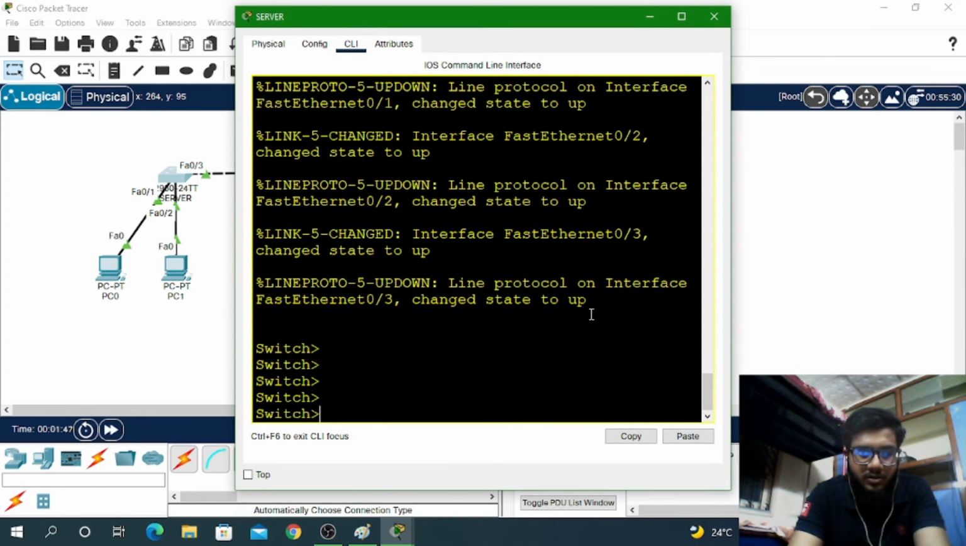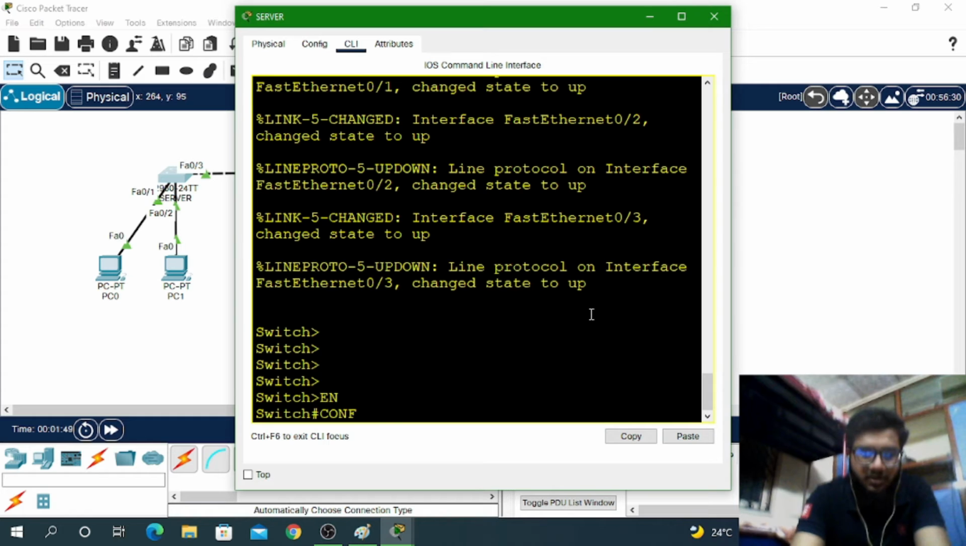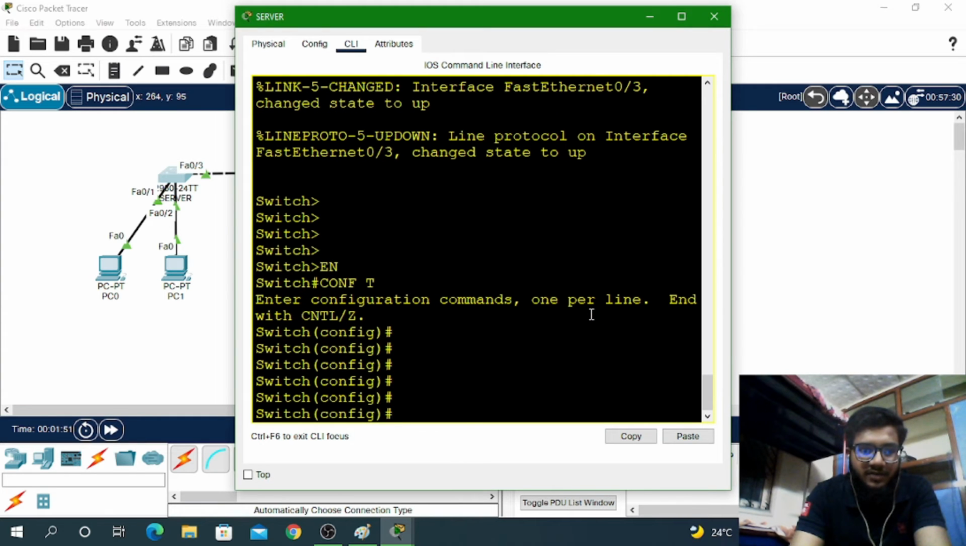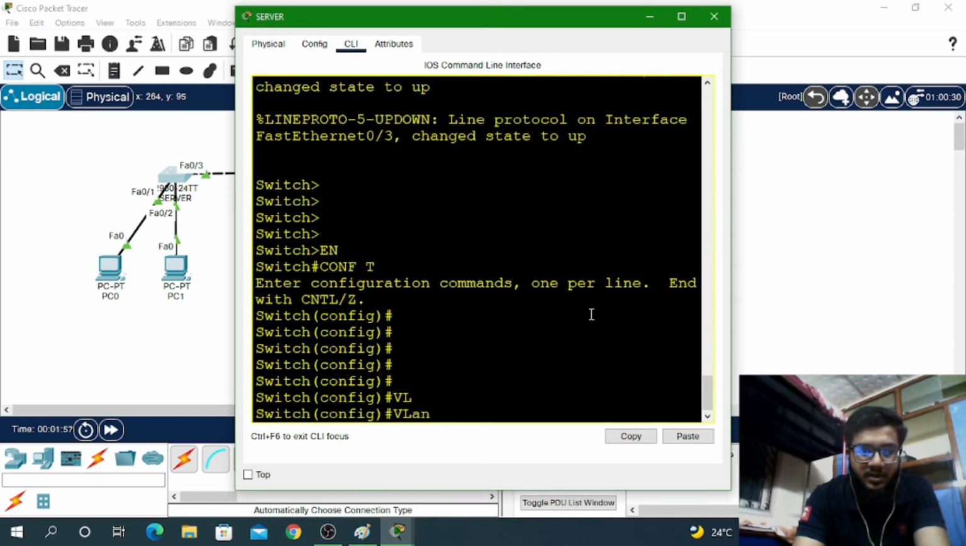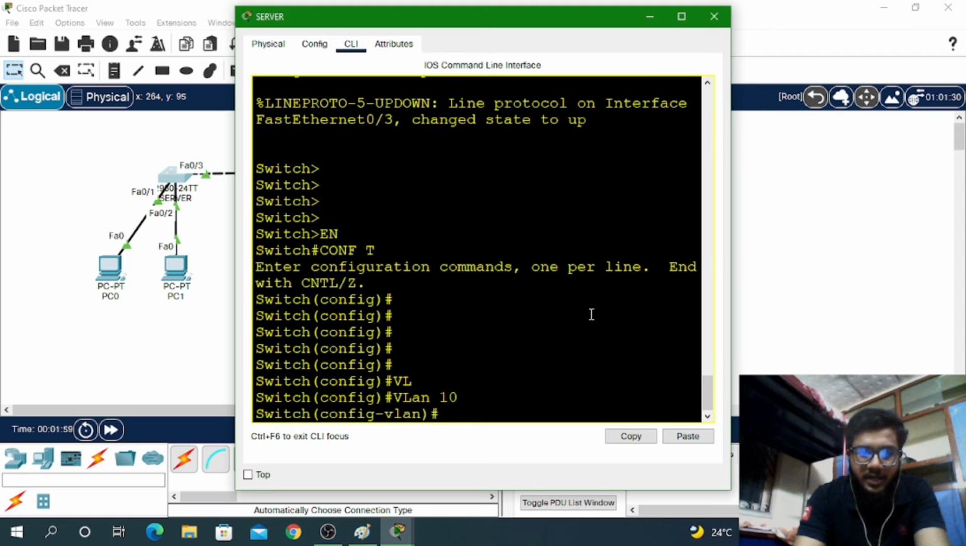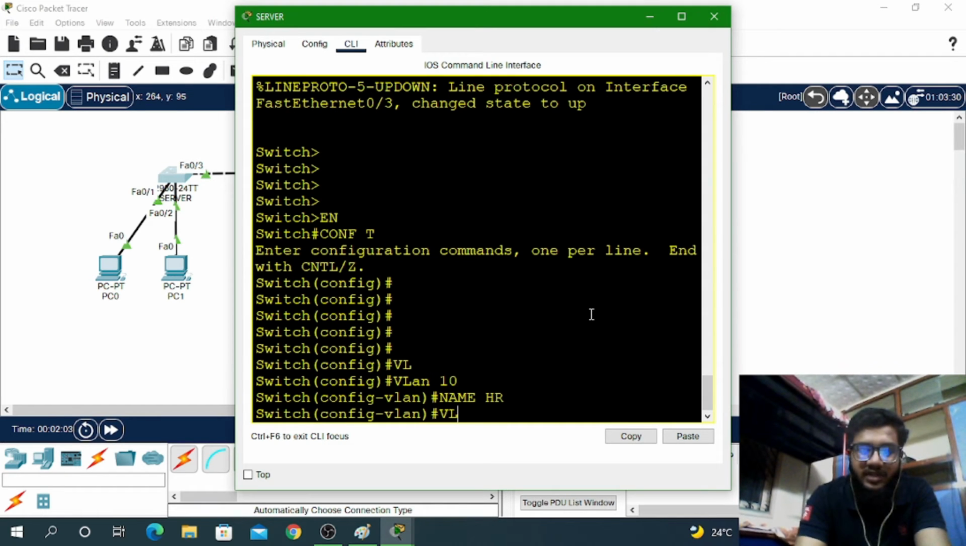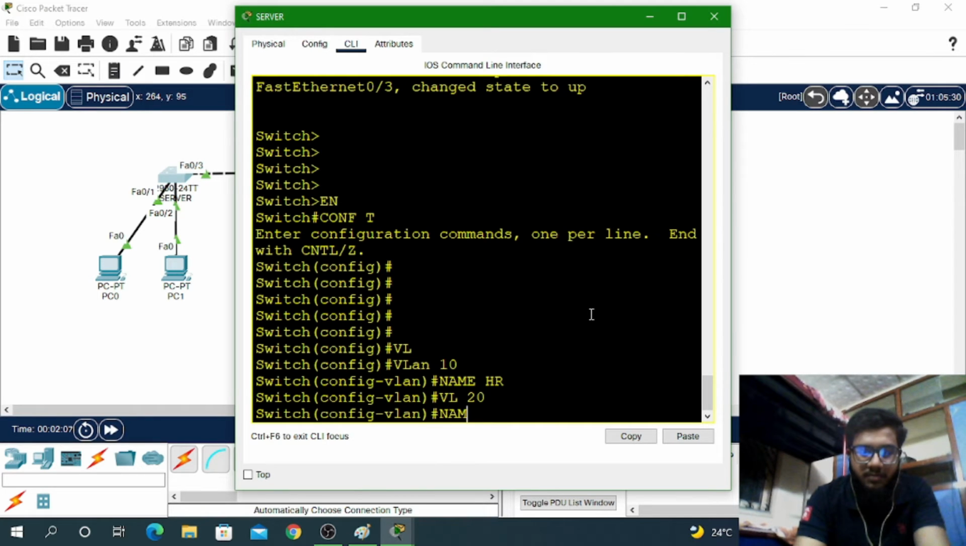So I'll type enable, then configure terminal, and then I'll make 2 VLANs simply, VLAN 10 and VLAN 20. So I'll type VLAN 10, enter. The name is HR. Then VLAN 20, name sales.